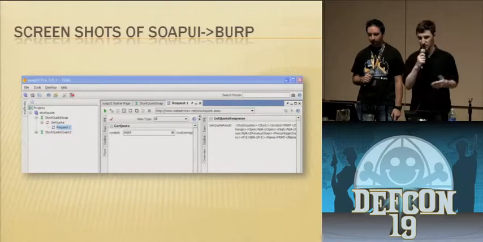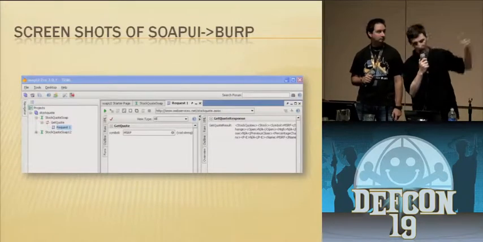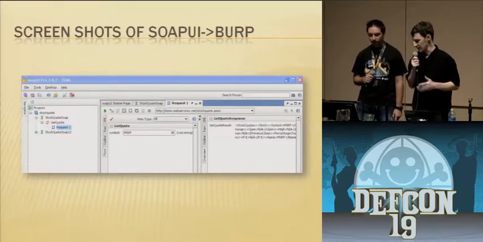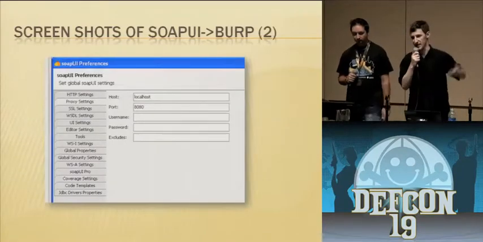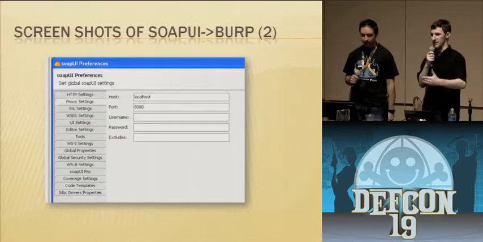Here are a couple of screenshots of using SOAP UI, and this is just a simple request. From there, we'll set up the proxy, localhost 8080, and we would use Burp Suite to intercept that request.